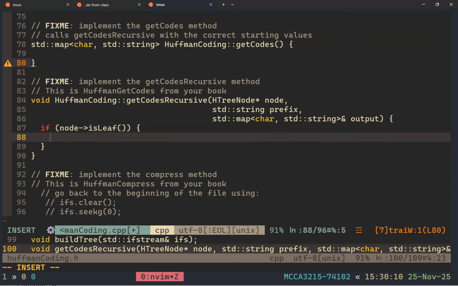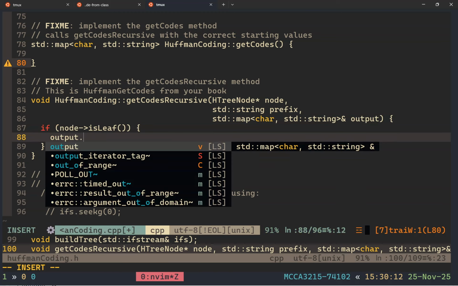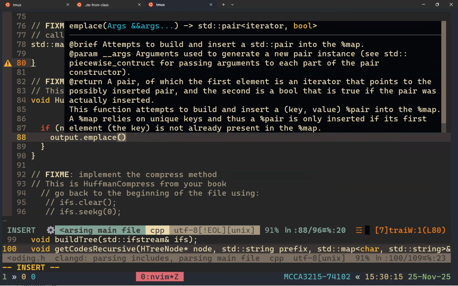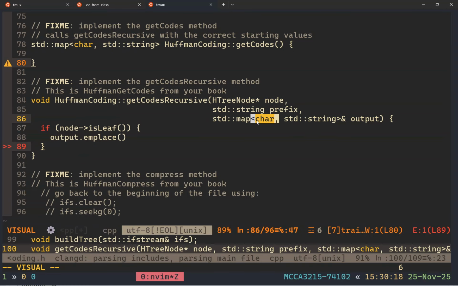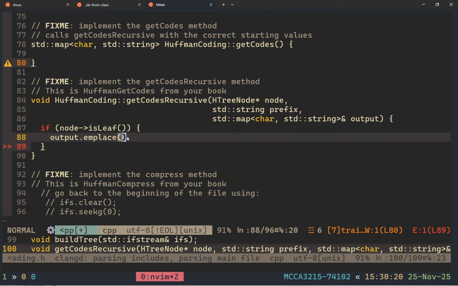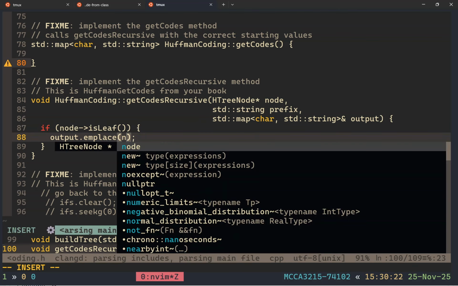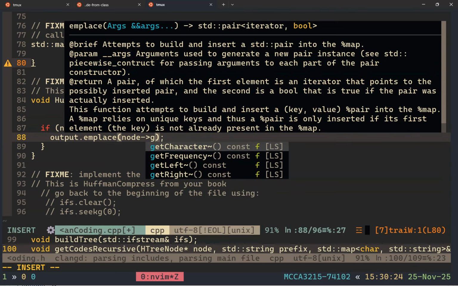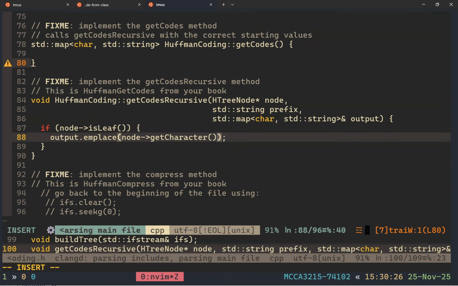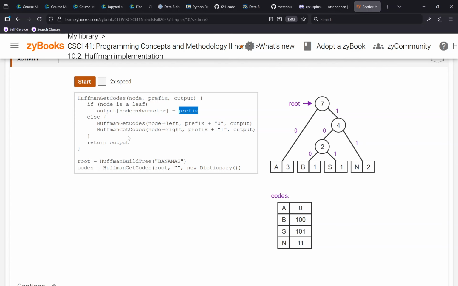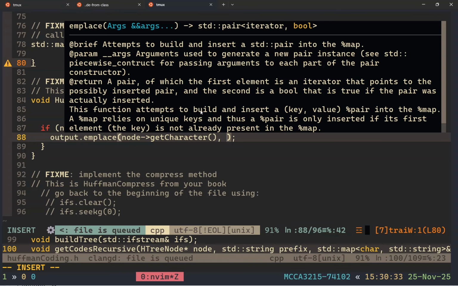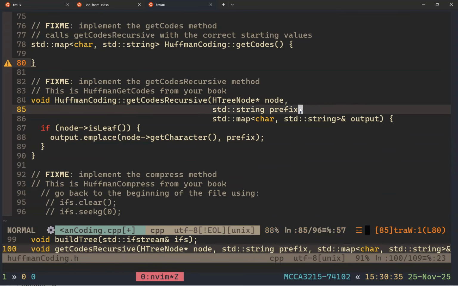If the node is a leaf, output, that map, we want to put in a new thing. We want to map a character to its binary encoding using the Huffman tree. So map the character, the node's getCharacter, because if it's a leaf, it has a character. Map that to the prefix we've built up so far. And that's just this argument.